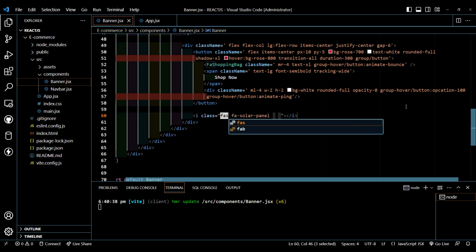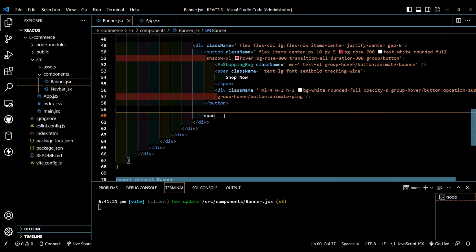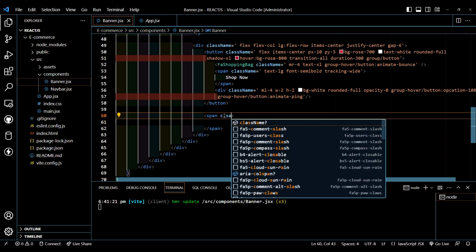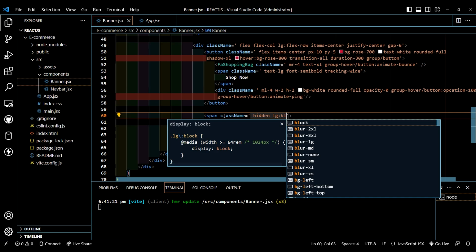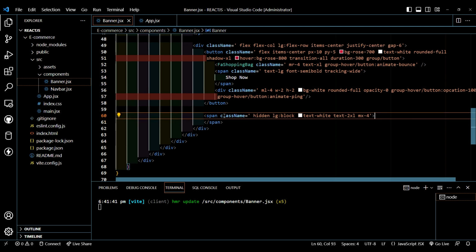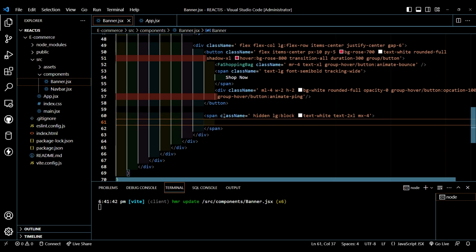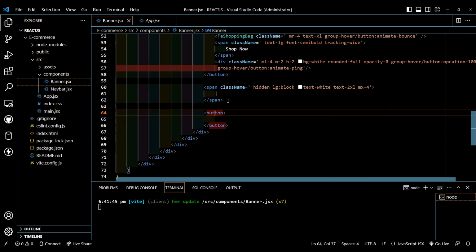Now let's create a span and let's give a class name hidden. For larger screen, block. Text will be white. Text will be 2XL. Margin from x-axis will be 4. Let's type "as" and let's create a button.